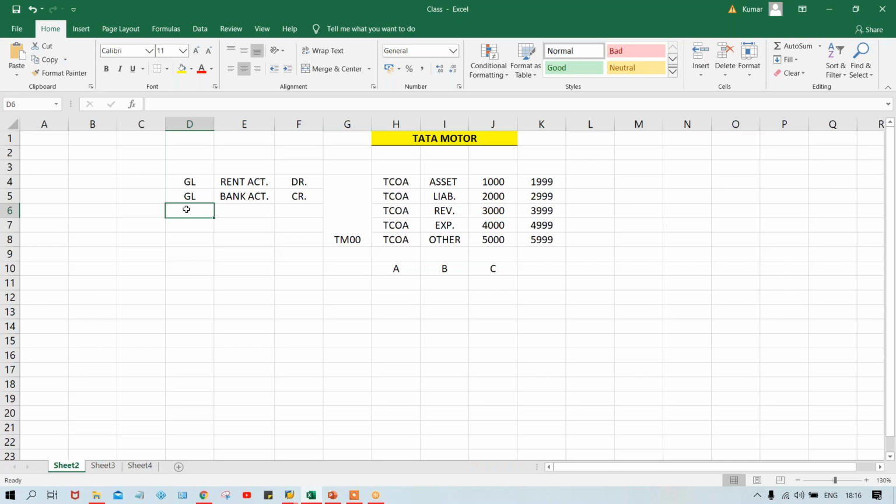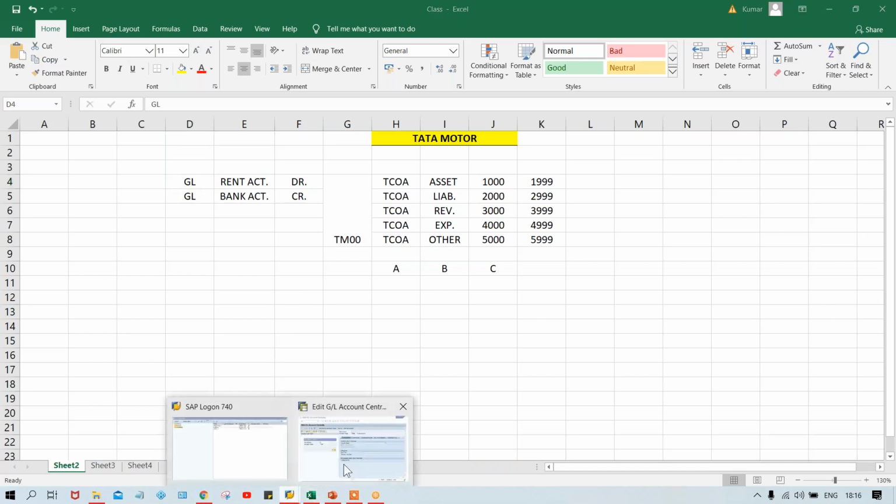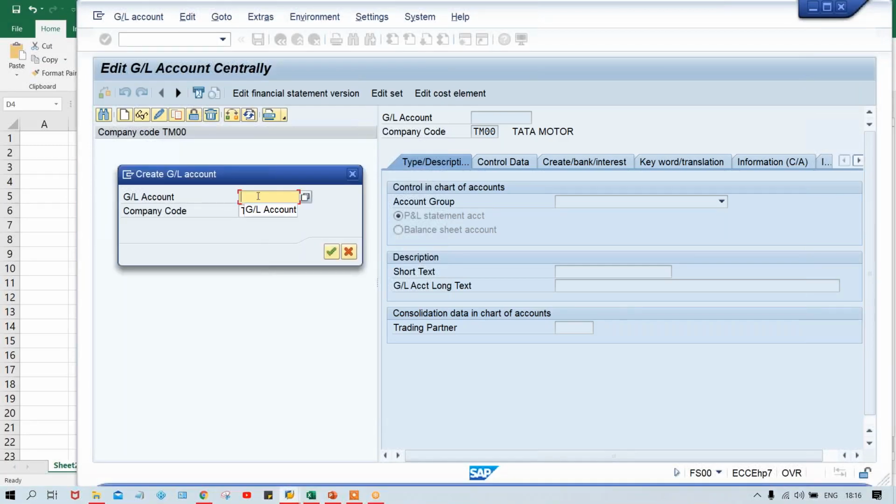So you just do one thing, guys. Create the GL account. So now, first of all, the system is saying that you have to give a GL code. It means GL number. So which number is supposed to be given for rent account?